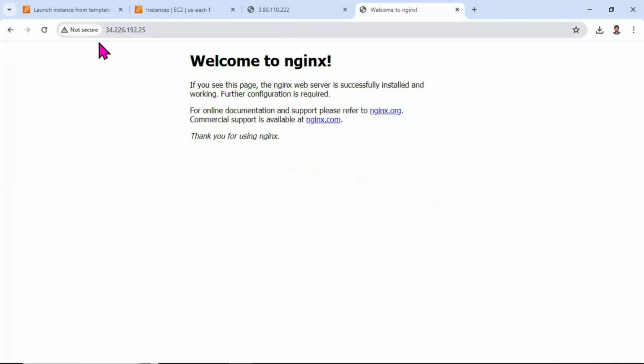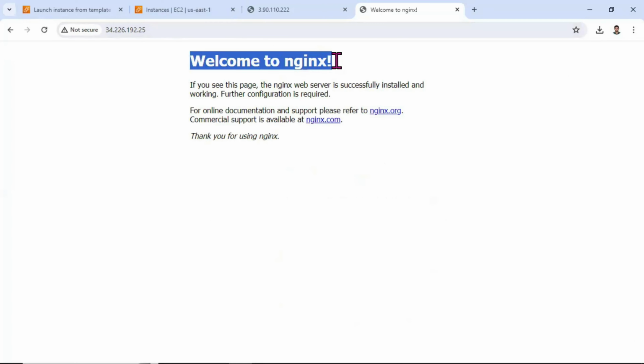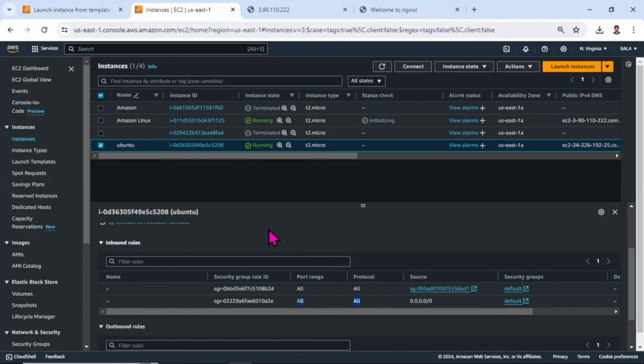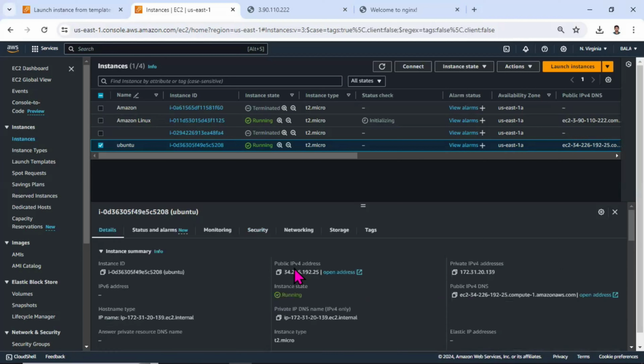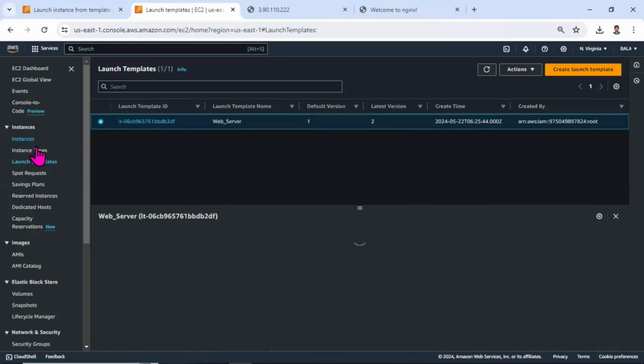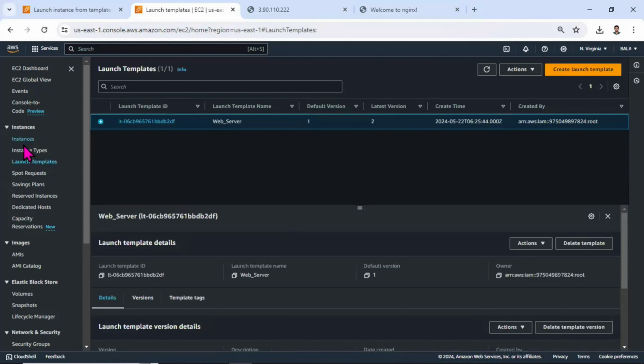Yeah, now you can see that once I refresh this page, the Welcome to Nginx window automatically pops up. We didn't have any content in the index.html, so that's the reason it's giving the default content. You can see that the IP address is 192.25, this is the 192.25 of the Ubuntu machine. So basically, this is the way we can create a template in the launch template, and deploy instances using the launch template.